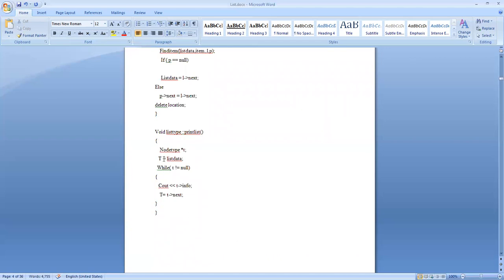What happens? T is equal to list data means T is pointing to the first node. I'm checking whether T is not equal to null. If it is not equal to null, I display the value of the first node. Then T goes to the next node. Then it is a while loop. Again, T is checked for null. If it is not equal to null, the value of the second node is also displayed. Then T is moved to the next node. Like this, at one stage T will become null. When T becomes null, we have already displayed all the contents of the list. That is how we do it.